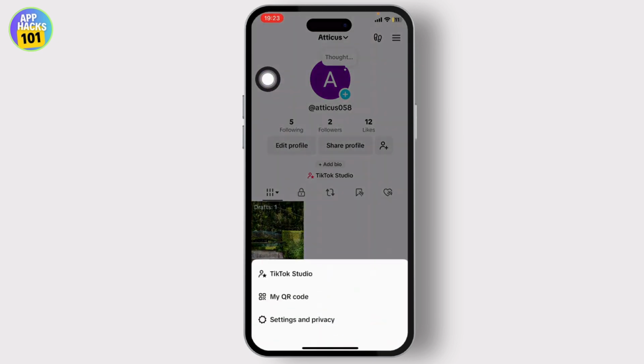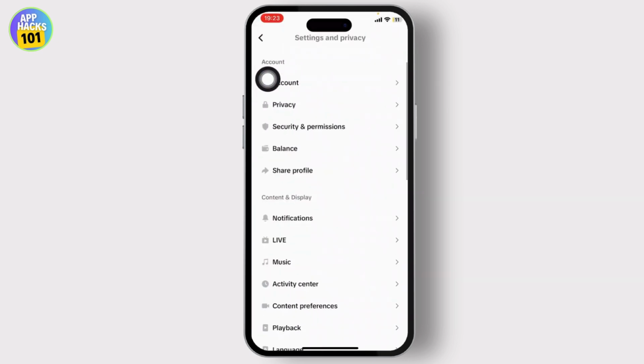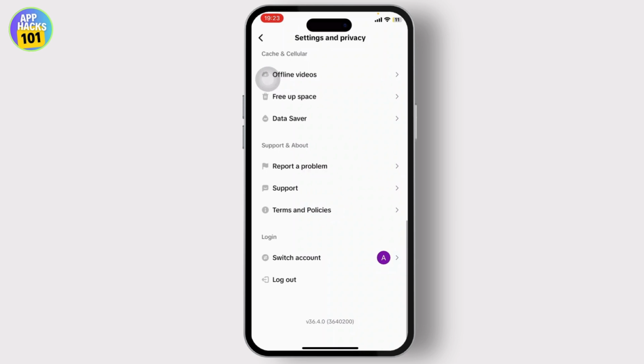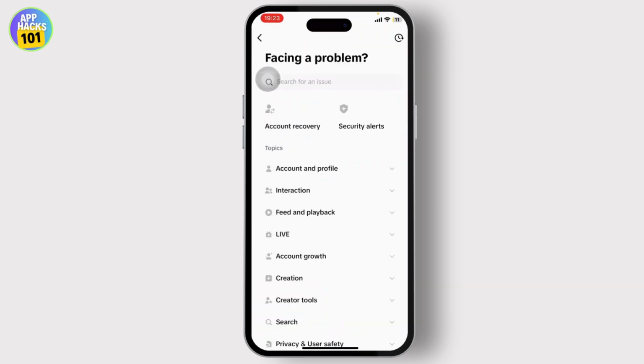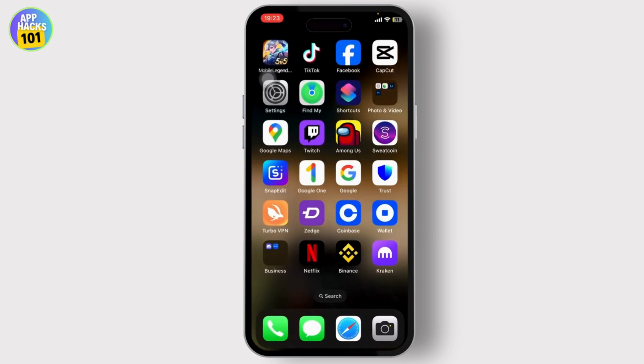But if you still don't have the feature, you can always go to settings and privacy, scroll down till you find report a problem, tap on report a problem and create a report ticket. All you need to do is just file an issue and they will fix the problem for you. So this is how you do it, guys. This is how you fix your TikTok profile view option not showing.